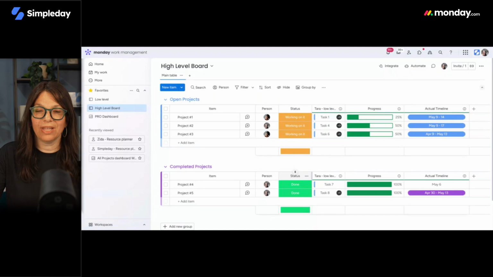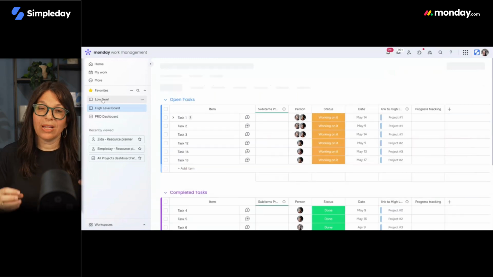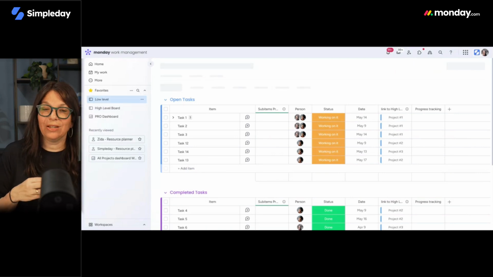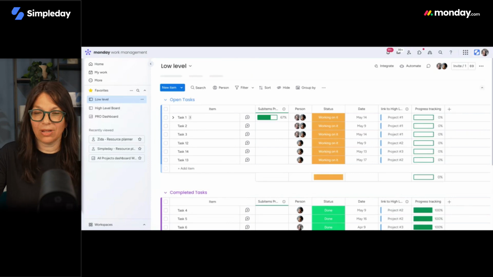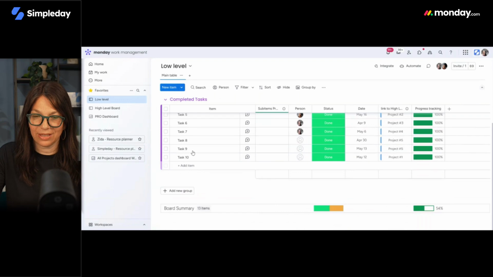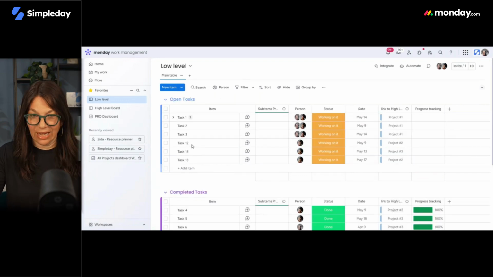So here we have this high level board, which talks about projects. Now, we also have a low level board. And the purpose of the low level board is to show you the actual tasks that are associated with a project. So you can see here, I have some tasks listed out. Again, a very simple board. You can see I have some tasks here and some completed tasks here, different statuses, a date.